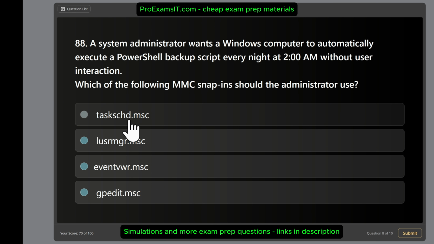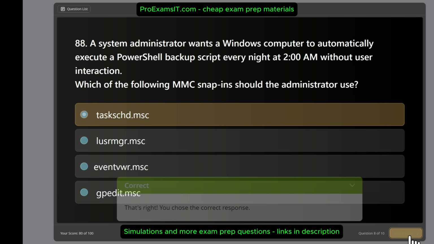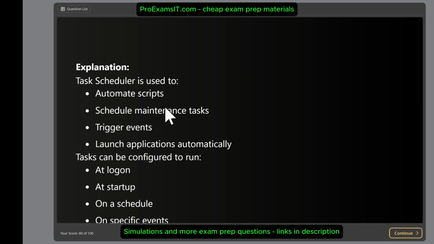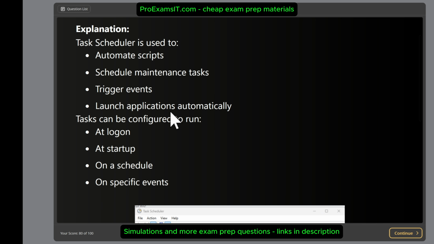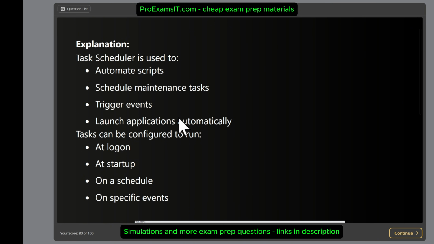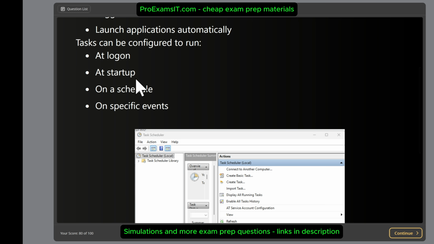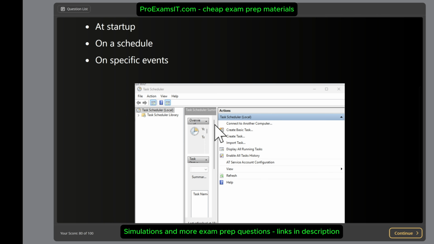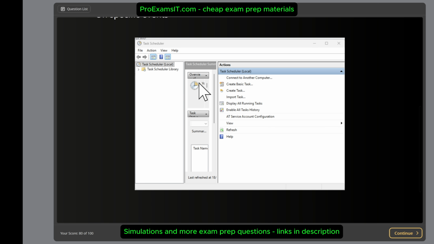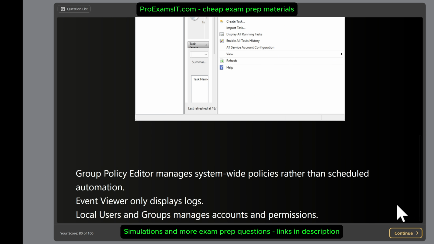We have Task Scheduler as the right answer here. With Task Scheduler, basically you can create a task that is going to run automatically, such as automate scripts in our case, schedule maintenance tasks, trigger events, launch applications automatically. And tasks can be configured to run at logon, startup, on schedule, or on specific events. And here is basically how it looks. You also need to be aware how to access the Task Scheduler. So you might have questions like that on your exam, right?